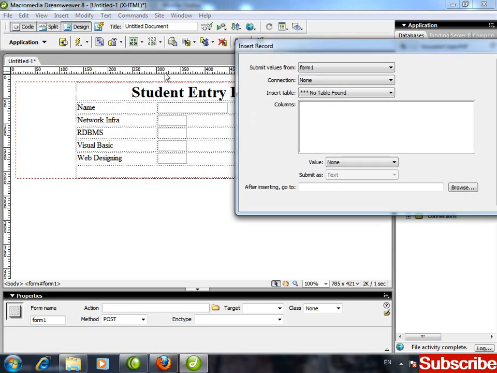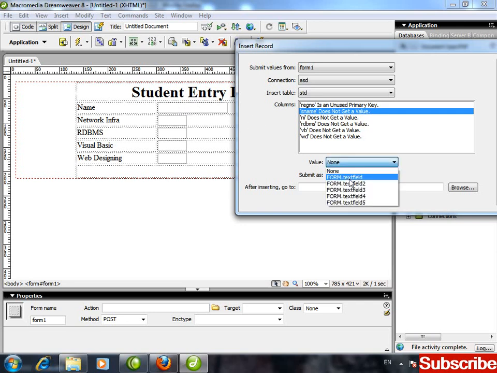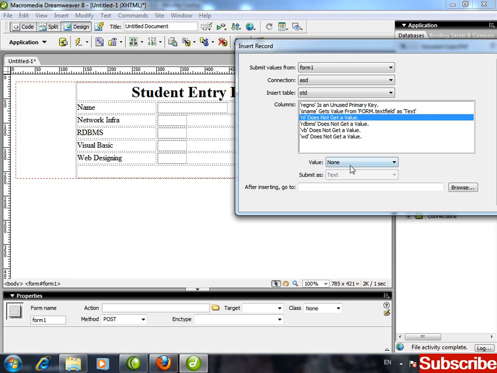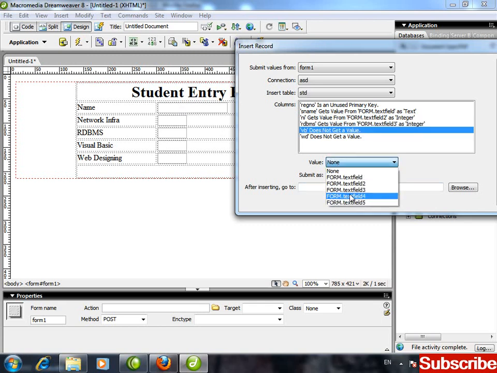Selected. Now watch this red color visible to all of you. This is your form 1 and the connection, the connection which I created right now, ASD. In which table? In the STD table I want to store the data, right? Now for registration number, do I have any column here? No. So leave that. For S name, yes, I am having this text box, form.text field, the first one. For the next one, you have to select the next one from here. For the third one, select this third one. For Visual Basic, select the second last. And for web designing, the last one.